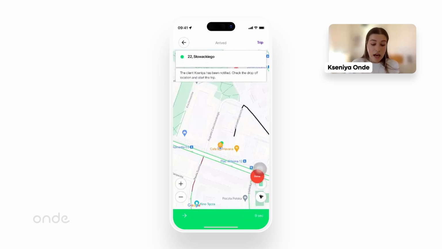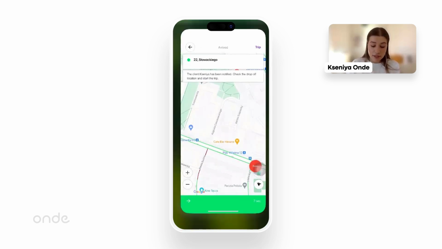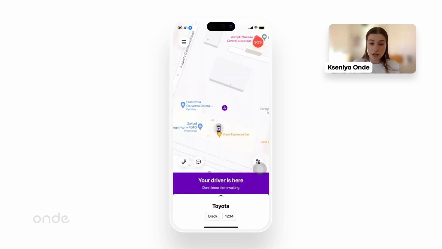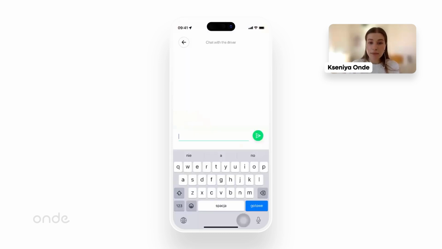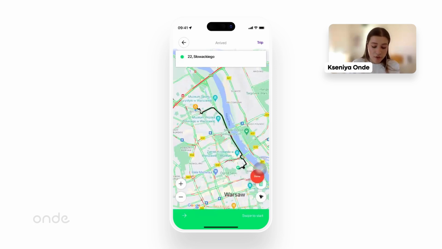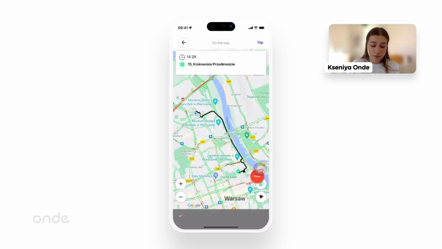have arrived. And the passenger receives a notification that the driver is here. If, for example, the passenger and driver can't find each other at the pickup, they can call each other or they can send each other an in-app message. And once the passenger is in the vehicle, the driver swipes once again to start the trip.